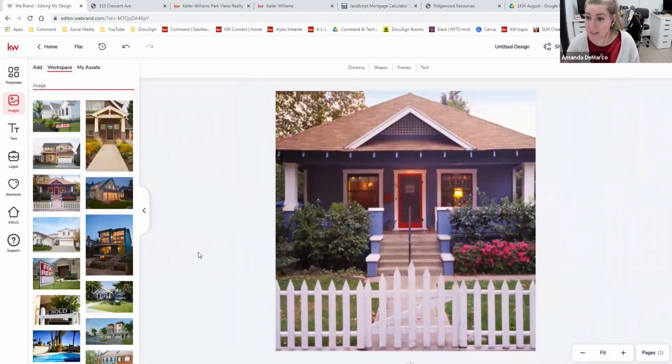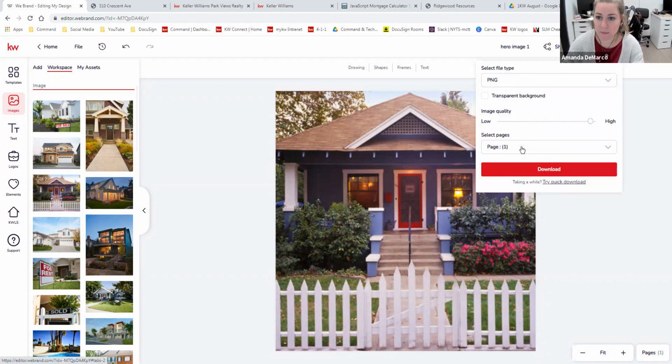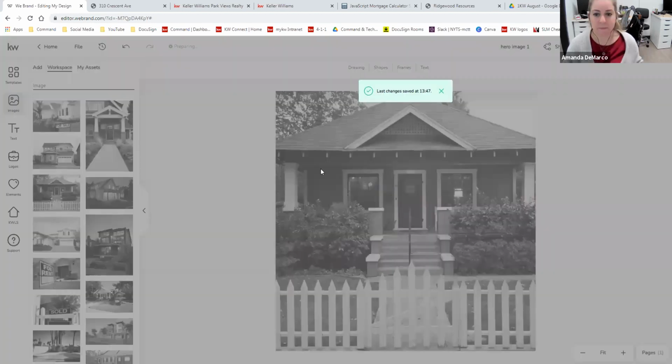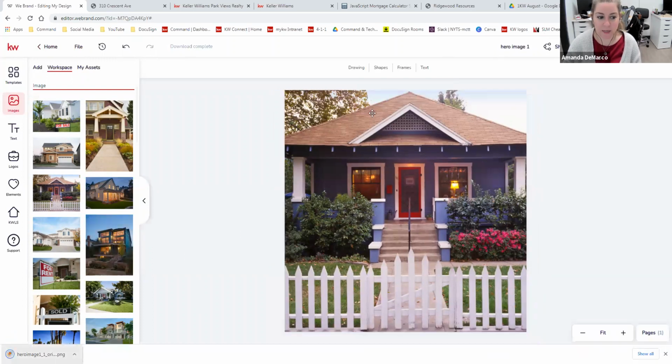Now, is this the best example? No, I'm doing it off the cuff, but you get the idea where you can create an image based off of these workspaces here and then upload them. So I'm going to rename this as Hero Image 1. And then I'm going to download it. So I'm going to save it as a PNG and I'm going to click done. It's preparing my file. Now it is downloading. I'm going to give it just a second. Here it is. I am now going to click done.